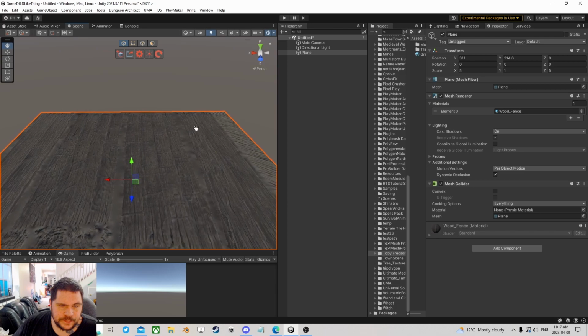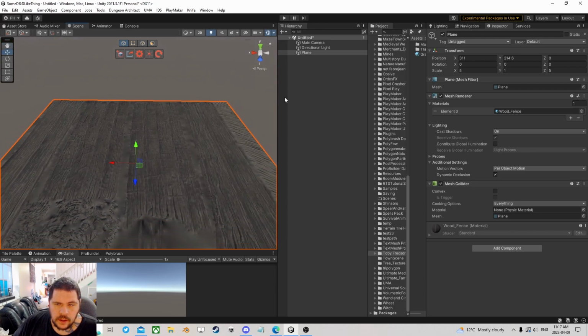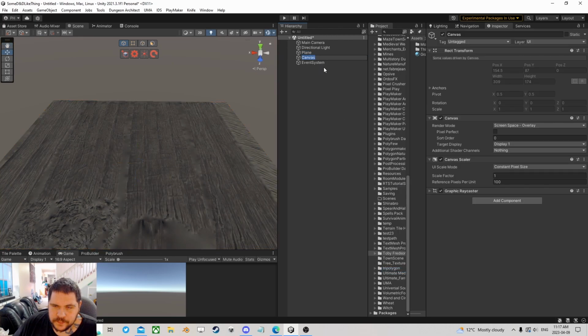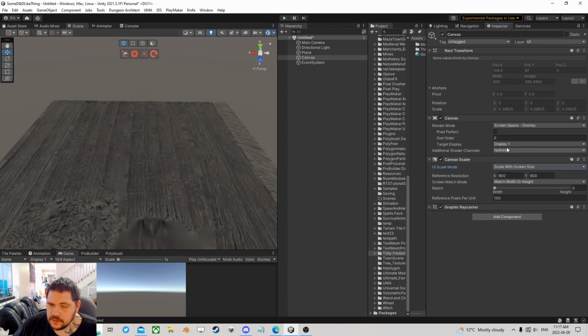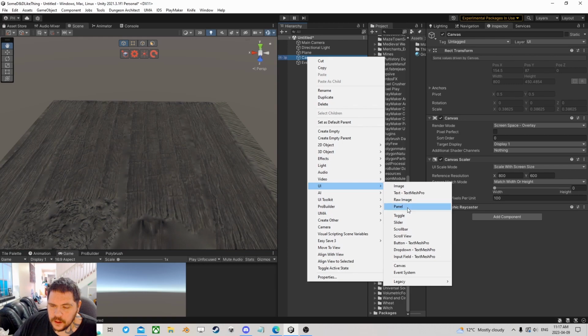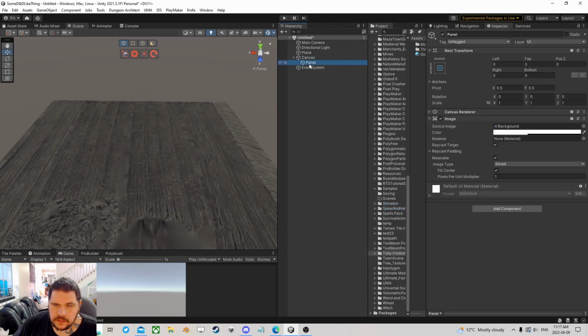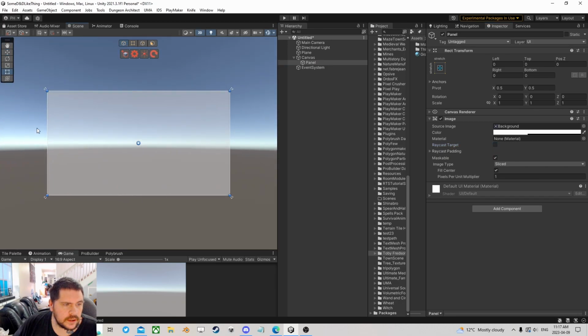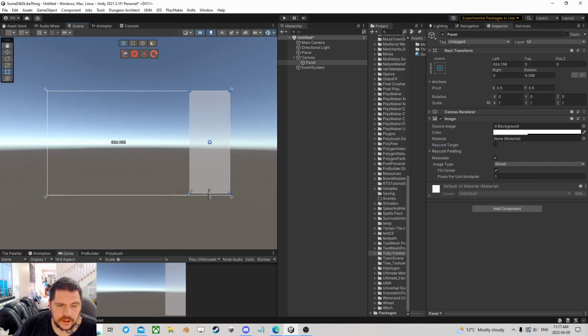So we need a few different things. Quest systems aren't simple. Even simple quest systems aren't simple. So we're gonna have a canvas, and we're gonna have, let's put a panel, and we don't need a raycast target, and let's just take it over to the side, say about there.